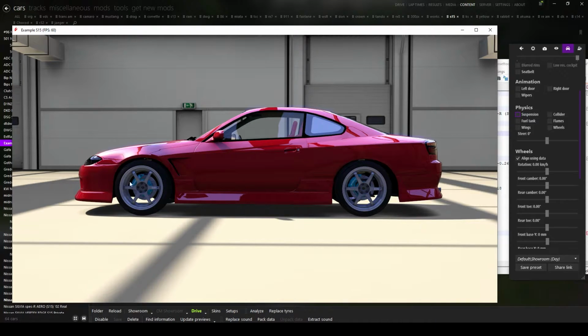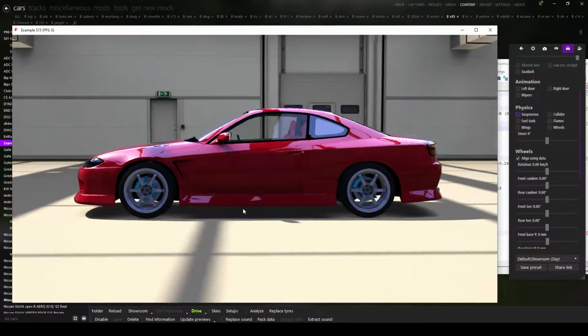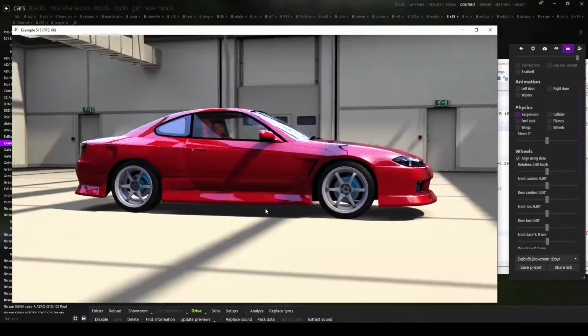So I'm going to adjust this last value on the graphic offset here, and that's going to move the model forward or backwards. This is how you correct your CG value changing, because if you change your CG value, that will actually move the model forwards or backwards visually, and changing this graphic offset can correct that.